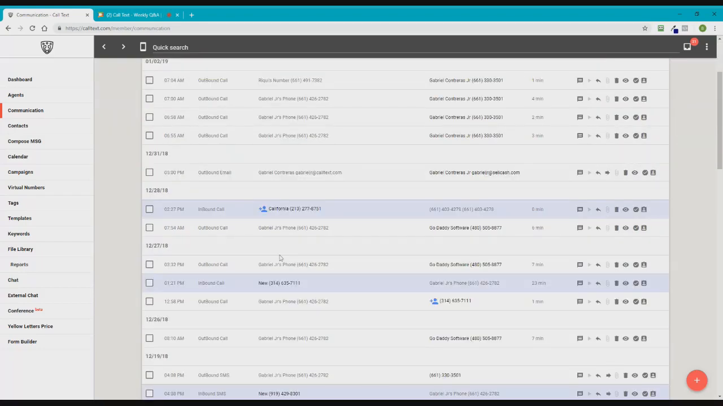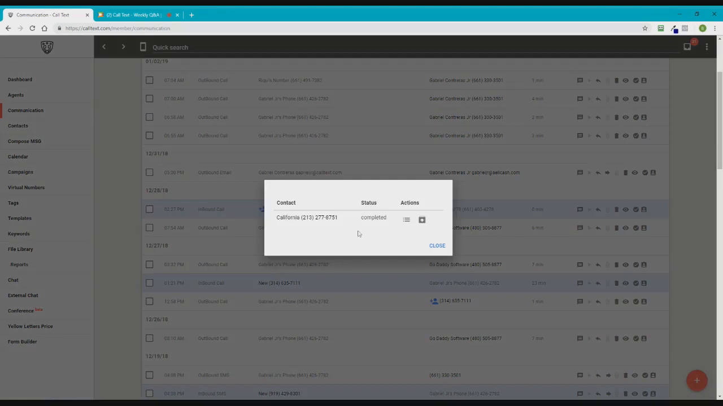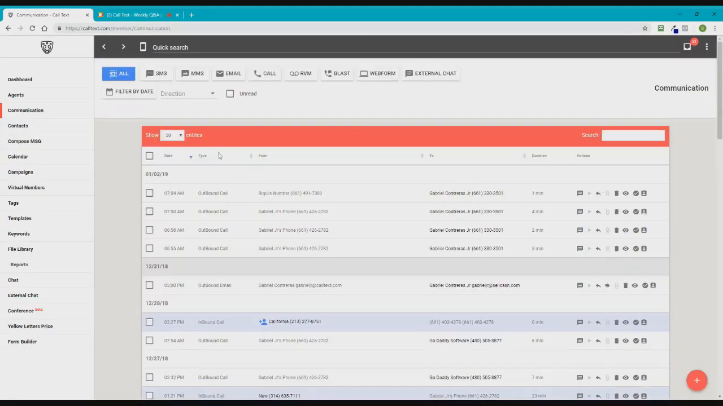When you click on a contact that you sent or received a message from, it'll give you a pop-up. You can actually tag that contact straight from this pop-up or archive that contact straight from there. So that's a new feature that they added. Another thing that you can do is tell the page to show you all inbound or outbound.